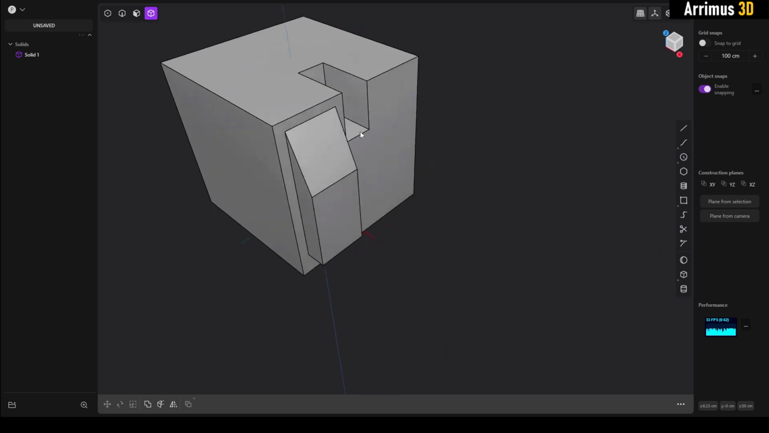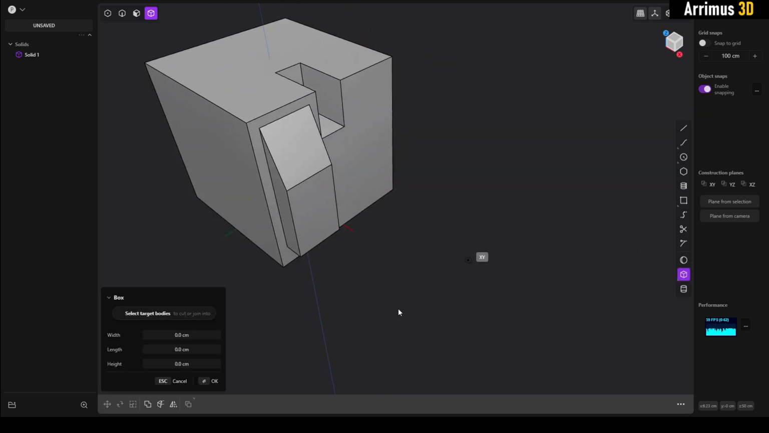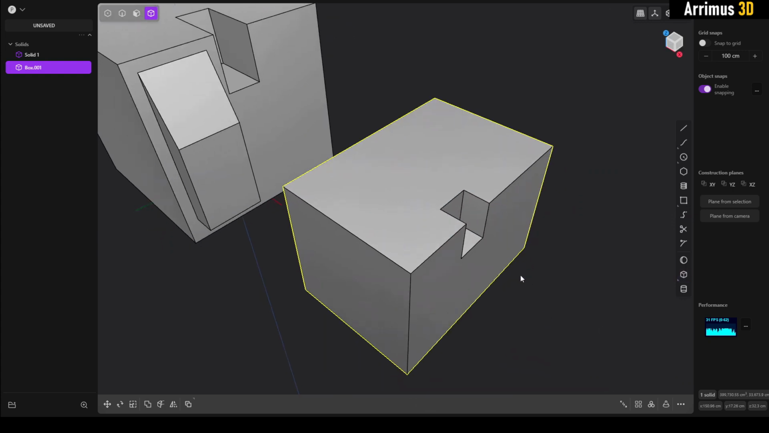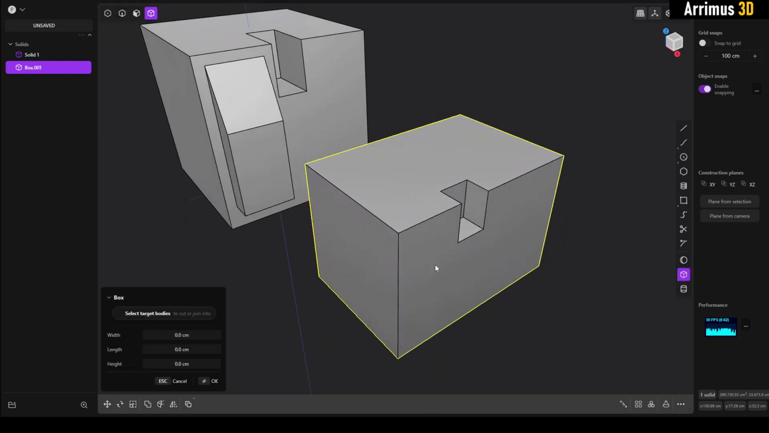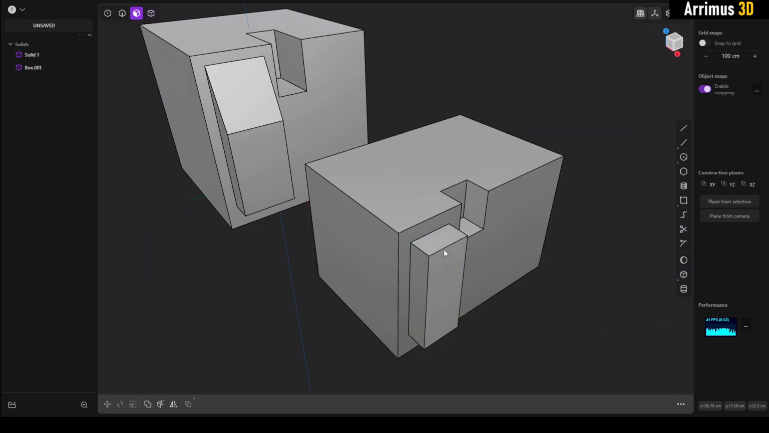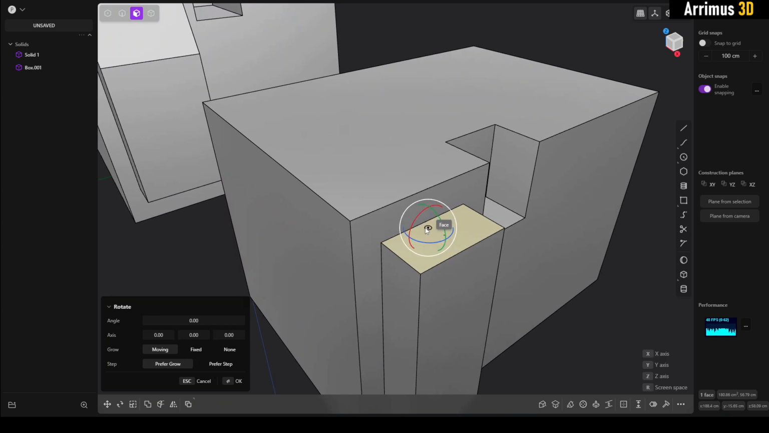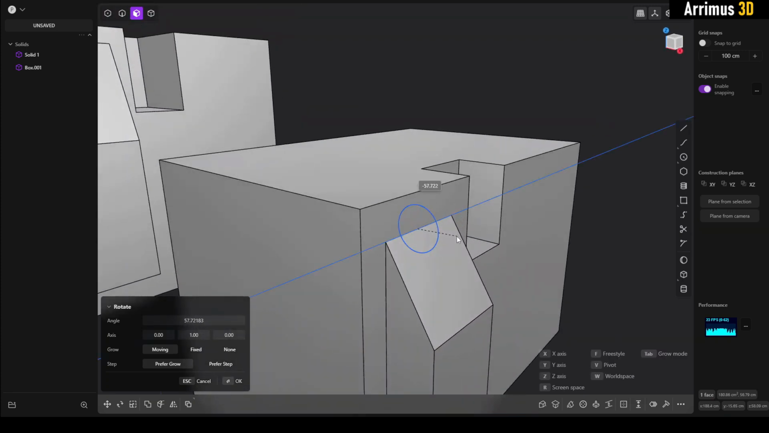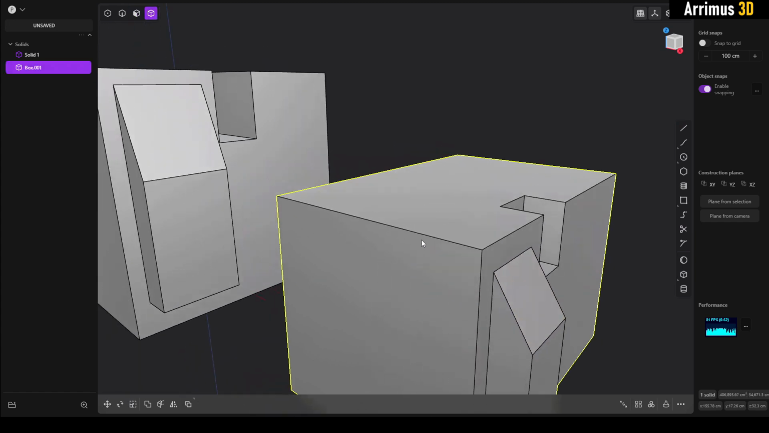So in order to create this setup, I pretty much just created a box here, and then I created another box, and then I created a third box on top of it. So a lot of boxes happening like so. Then I selected this, pressed R for rotate, pressed V to set the pivot right here, and I rotated it like so. That's how I got the situation.